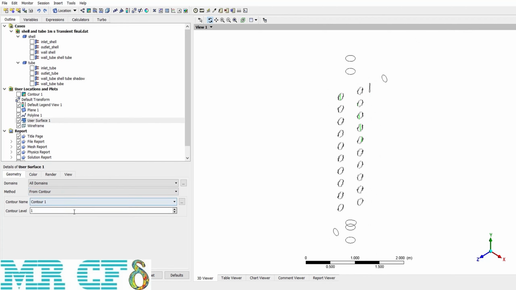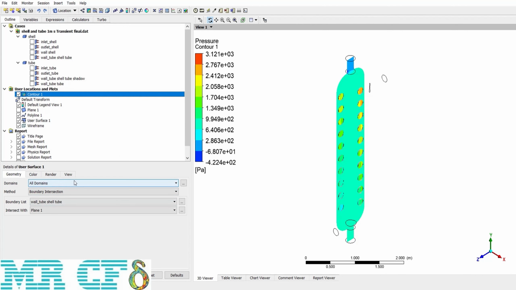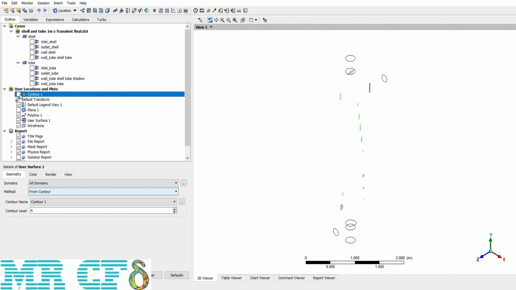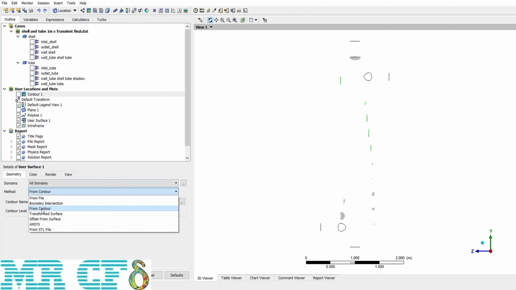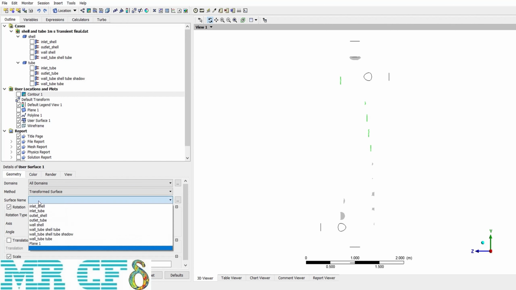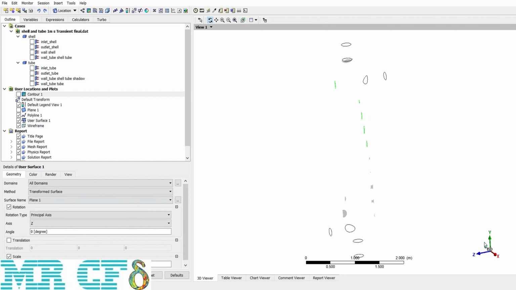The next option is from contour. If I have a contour exactly like before, we can have from contour and select the contour level, and then we will have the specific surfaces. The fourth option is transform surface. For example, if I have a surface named plane 1, then I can apply some transformations on it. For example, I can rotate it, I can translate or scale it.